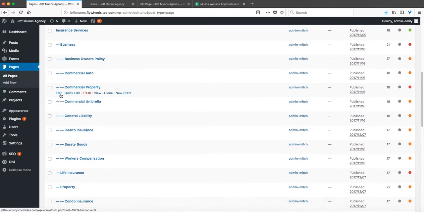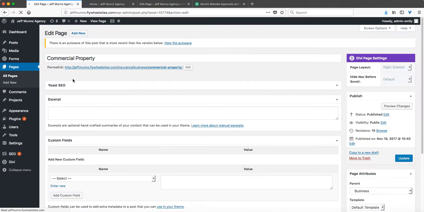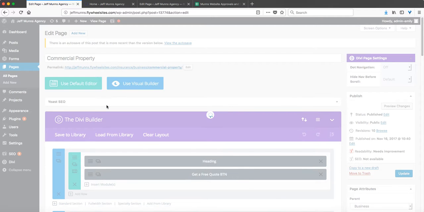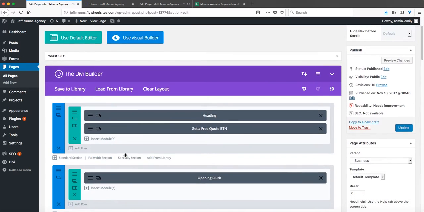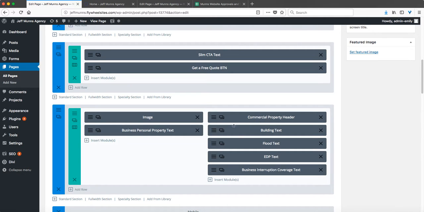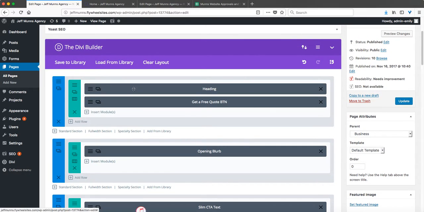So under insurance services, these are all business here. So it would be right here, commercial property, and you can either click on the name or you can click on edit. Either way will bring you to the same place. Once the page comes, it takes a second to load the Divi Builder. But then once it does, you'll see all of the different sections of your site. And in most cases, we've tried to name them. There are some pages where they might not all have names, and I'll show you how to name them as you go through there. But basically it shows the heading, the get a free quote button.